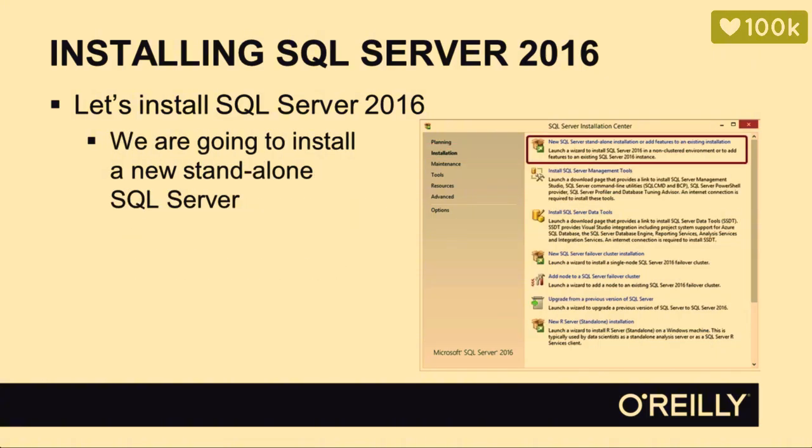Notice as soon as we clicked on installation, we got a whole new list of items on the right side. At the very top, we can click this hypertext link to install a new SQL Server standalone installation or add features to an existing installation. So if you ever want to come back in and add some functionality to SQL Server that you didn't originally install, this is where you would go.